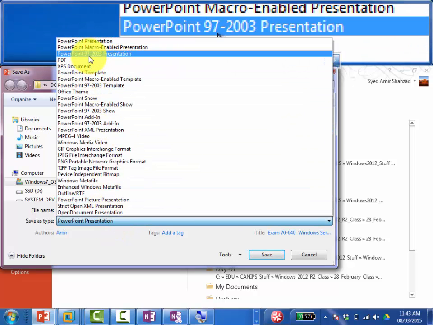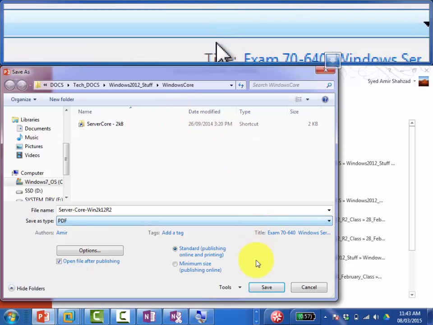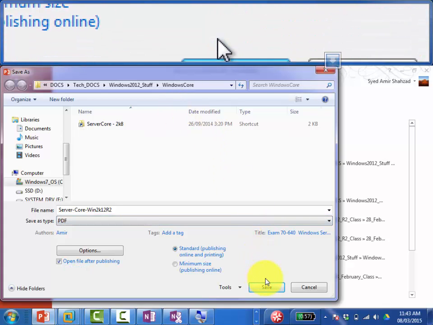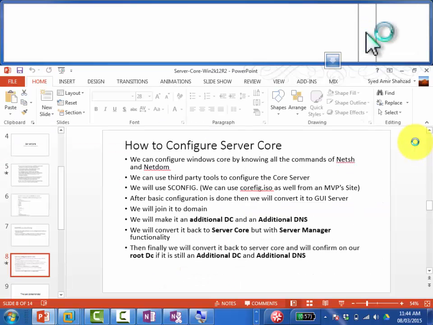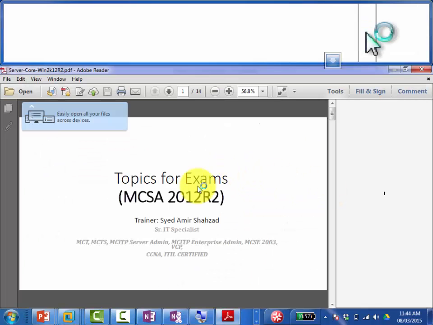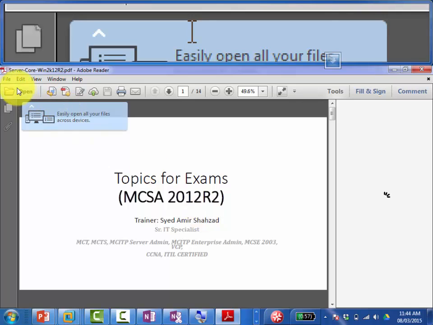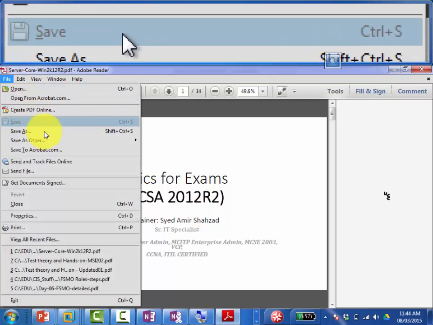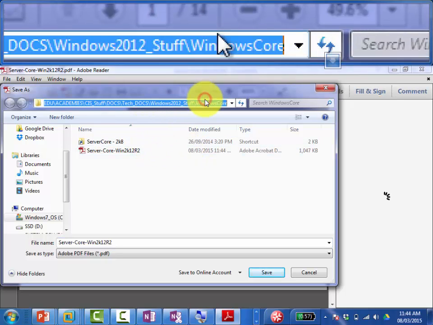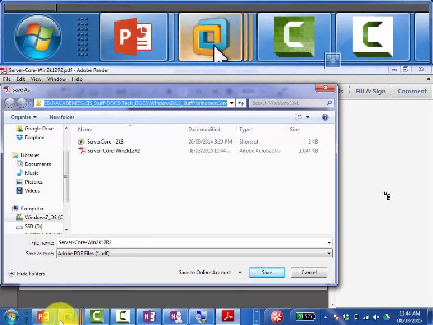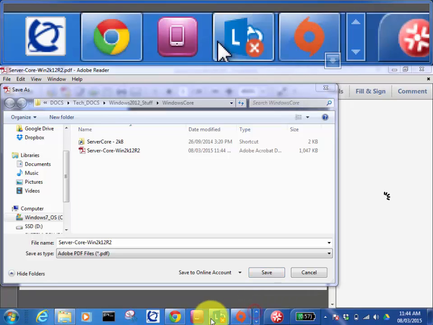Okay, so PDF. I'm sending the PDF, and guys, we have to really follow these steps. These are long commands, but they're going to convert our core to a graphical interface. So save as, and Windows Core, Control C, and go to Google.